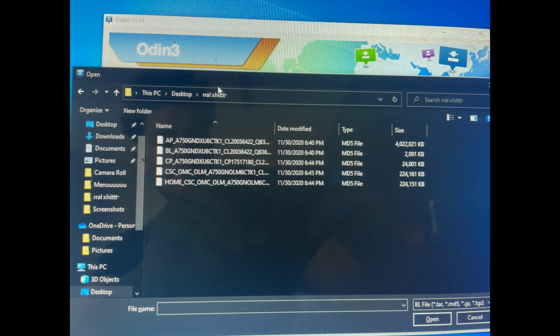So yeah, guys, now what I want you guys to do is just boot into download mode. Just hold the two volume up and down keys and plug in the power cable. Make sure the power cable is plugged into your PC. And you have booted.